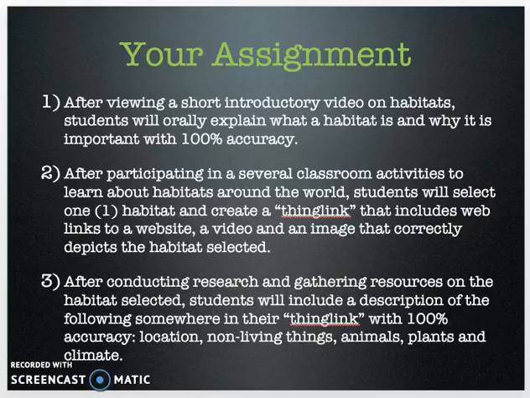Then, two, after participating in several classroom activities, and so on. Three, after conducting research and gathering resources on habitats selected, what are they going to do? Again, ThingLink is in here, and even though you haven't used it, that's not what you have to worry about. Think about the criteria and then what you would do to design an assessment around those criteria.